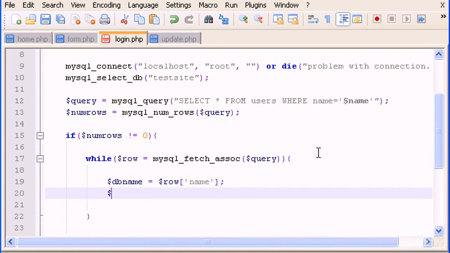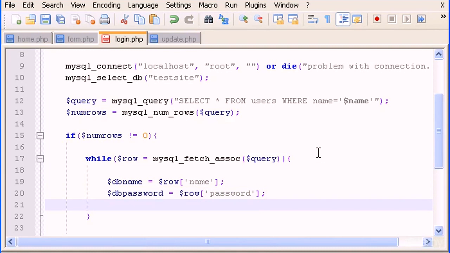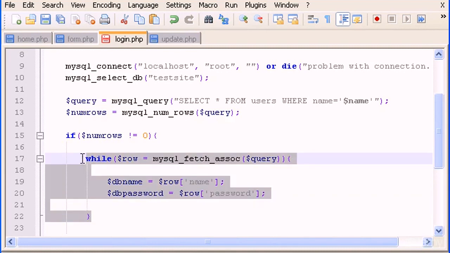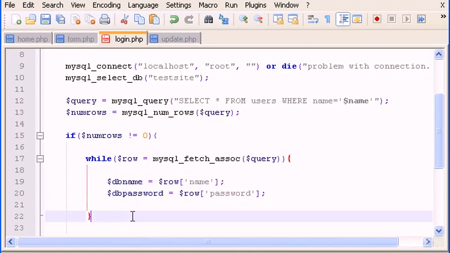And in here, db name, this is db password, and here we type row, and here password. Okay, what this does is loop through all the names and all the passwords to see if the passwords and names match with the list of passwords and names in our database. Okay, so it's a while loop.